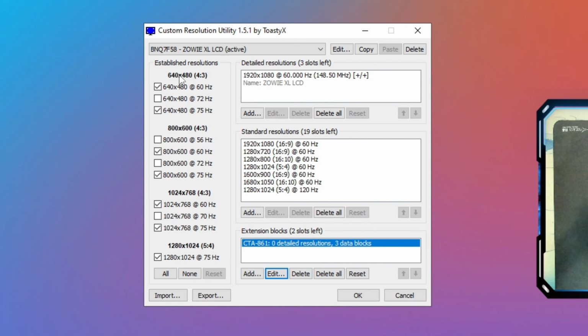All right, so for our next step under established resolutions, we are just going to hit none for all these that are checked on the side. Just make sure you guys hit none right there. And back down at the extension blocks, another one decided to pop back in, so we can just hit delete all under that until no extension blocks is shown.